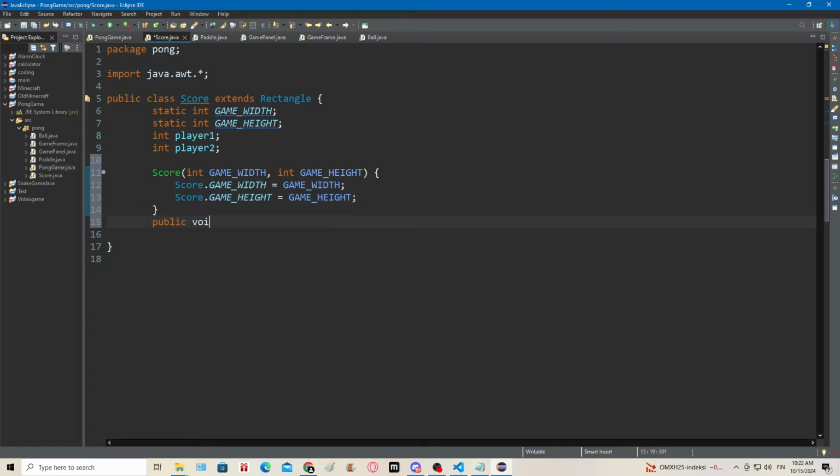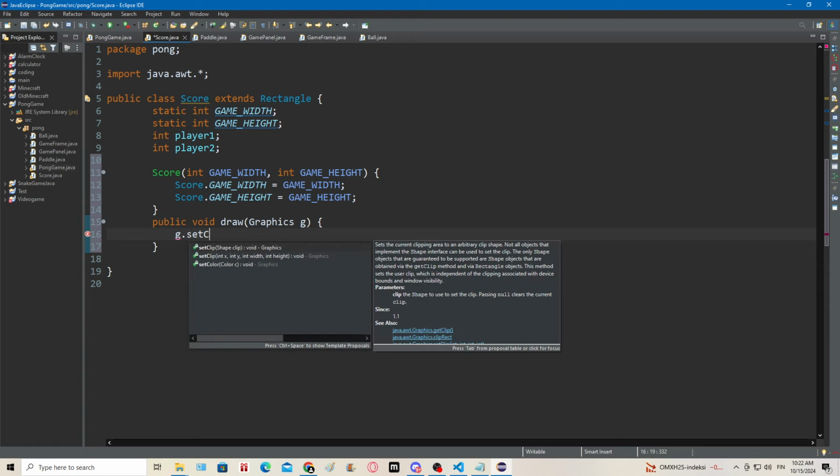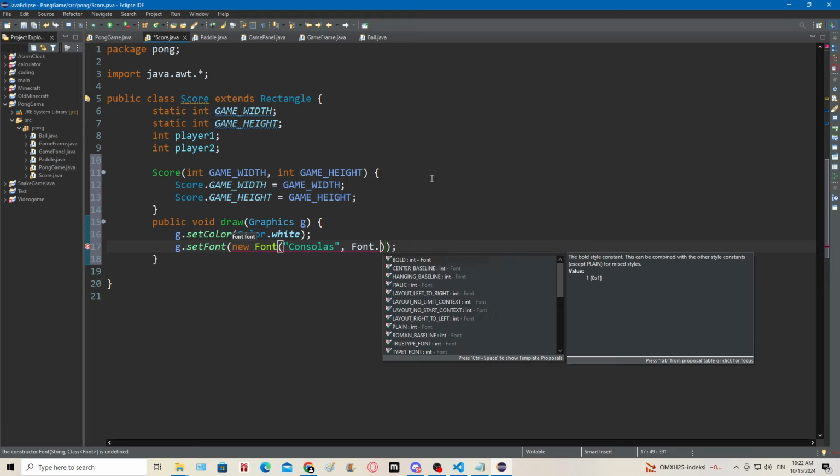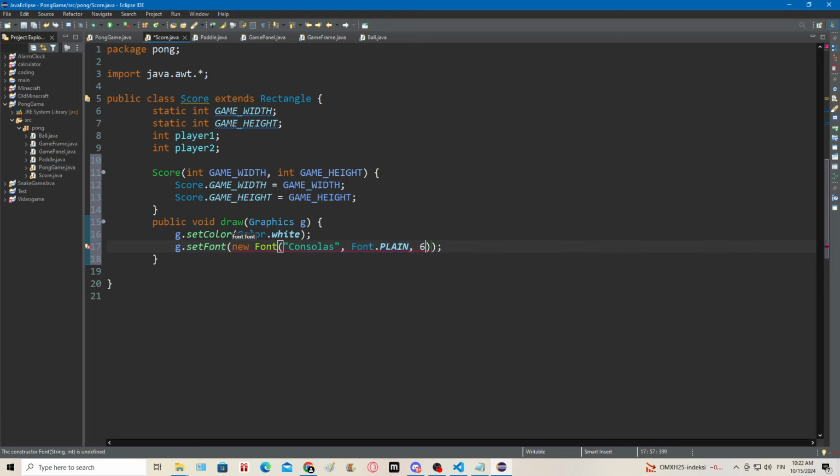Okay, then I'm gonna create one method. So public void draw. What are we drawing? Well, we are drawing some graphics. Alright, so g.setColor. The color will be white. Alright, then graphics.setFont. We are gonna create a new font called Consolas. The font will be plain and the size will be 60. There we go.